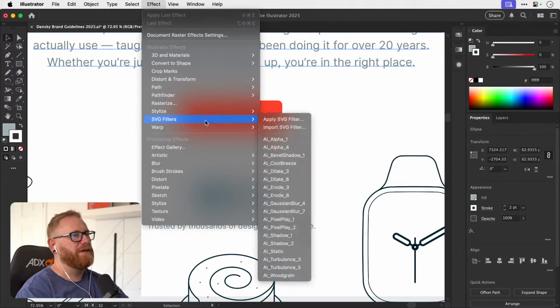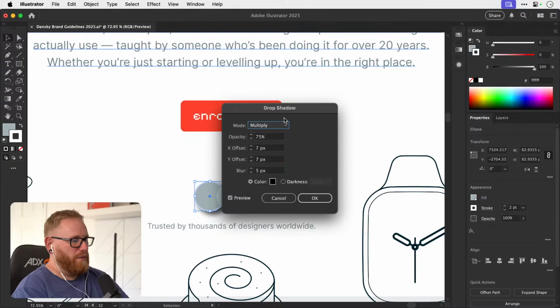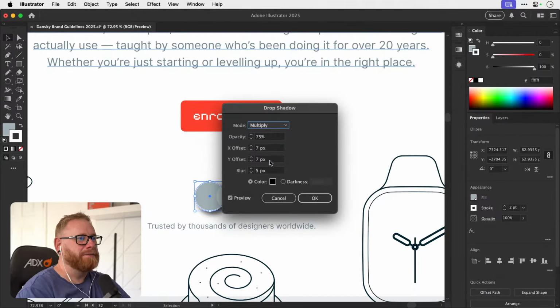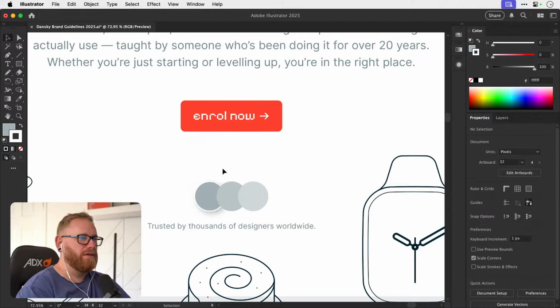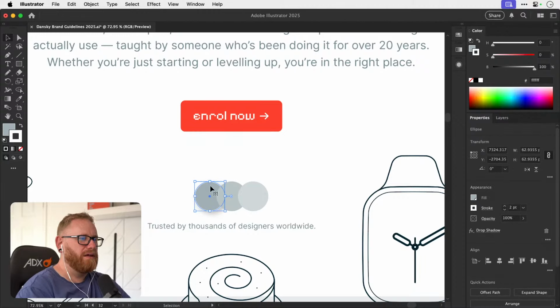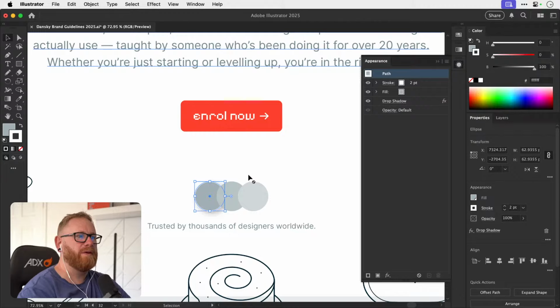Right, we need a shadow on here. Where's my shadows? Drop a shadow. Right, let's get some shadows on there. Oh yeah, that's kind of cool. Copy the appearance.